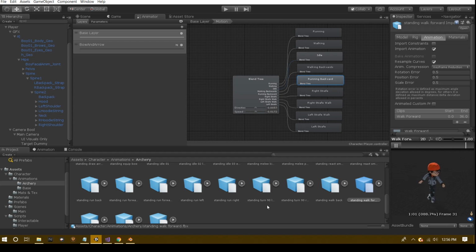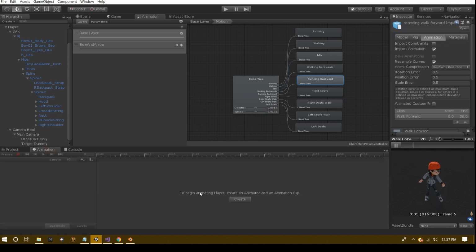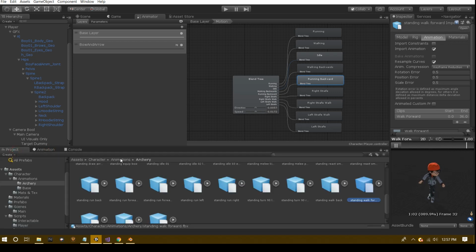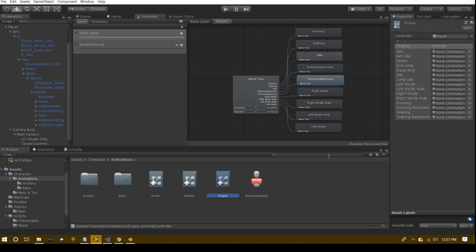But the problem is that if we try to select this animation, it's going to take away our animator override component. So what we need to do is go back to where we stored that, and you're going to select it, then find this little lock tab. You're going to select that, that way this is not going to change. This is going to stay constant.